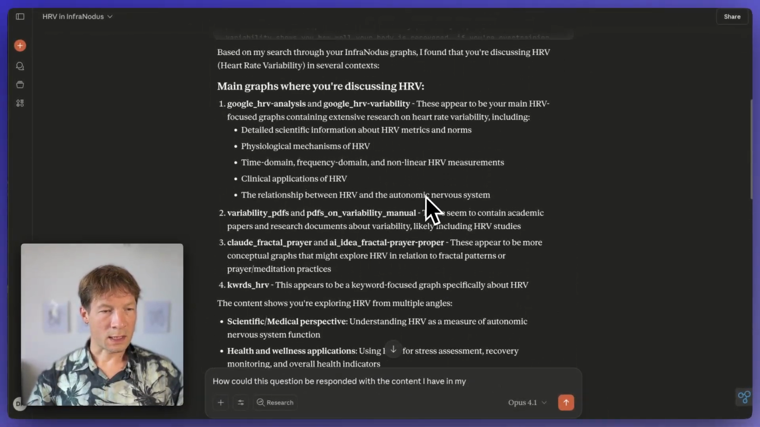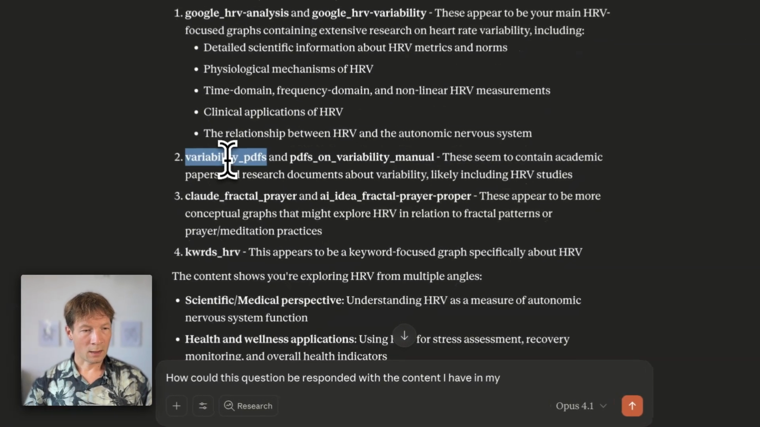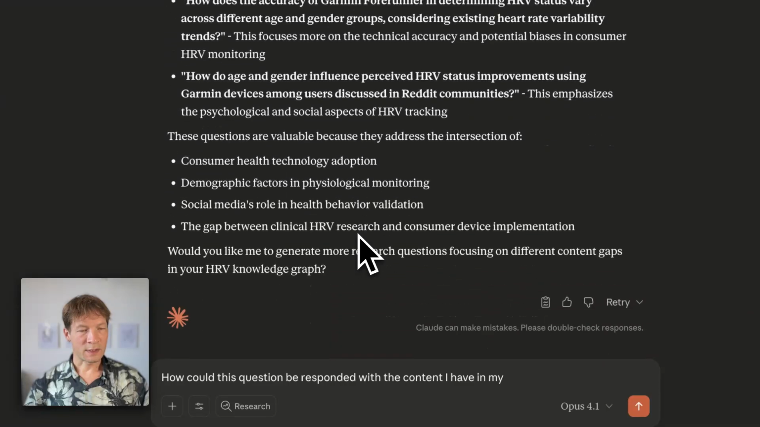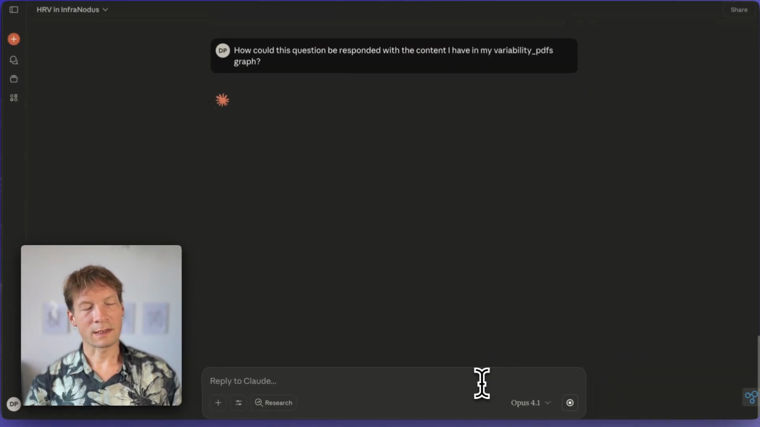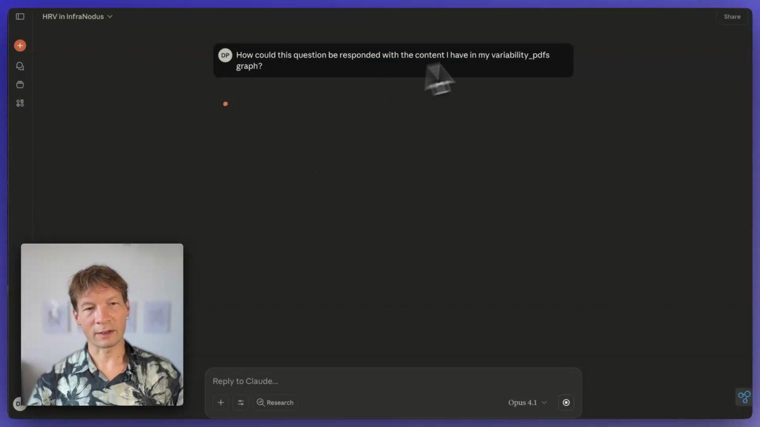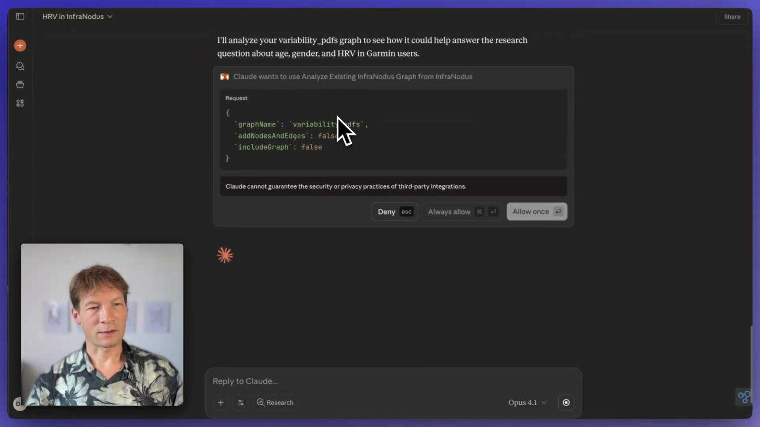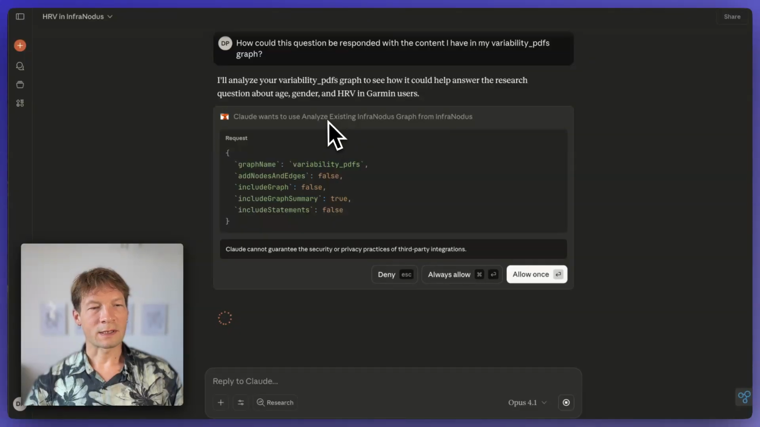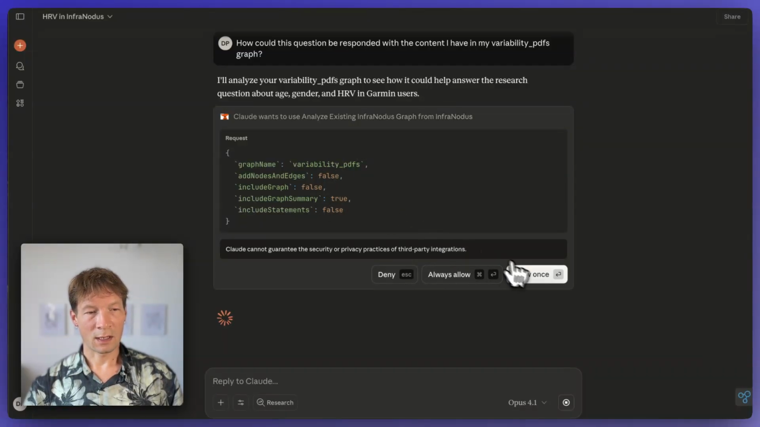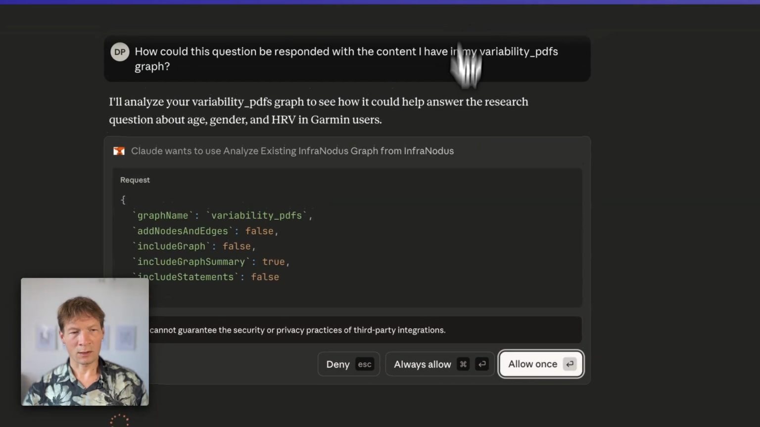and then let's say, variability PDFs graph. Okay, so let's see what's going to happen here. If Claude will understand that it needs to retrieve this graph and then get the stuff. So yeah, it was very correct. Now it's extracting the graph from this variability PDFs context.